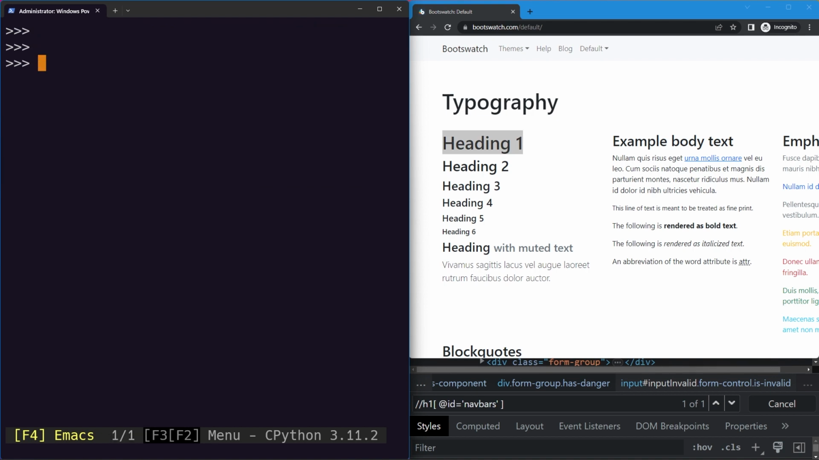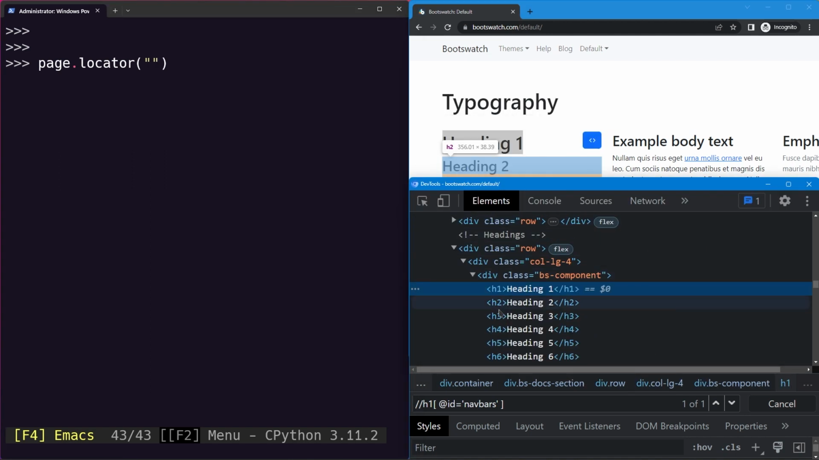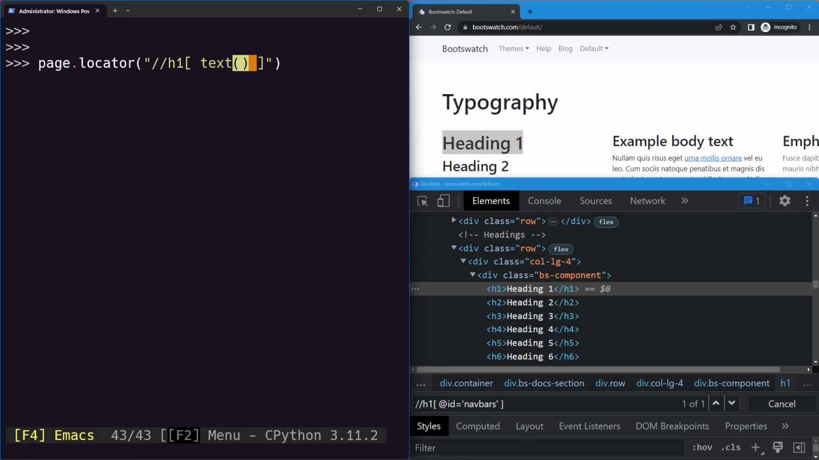So let's just go ahead and use the page locator. We'll start with the tag name, that in this case is h1. So let's go ahead and do that and start with 2 slashes because this is a relative path, and then inside of square brackets we can define functions, and the function we're going to use is the text function. Why is it a function? Because we are going to call it using parentheses like this.